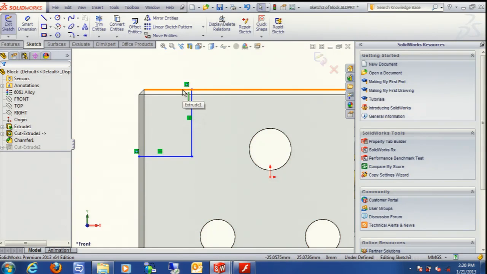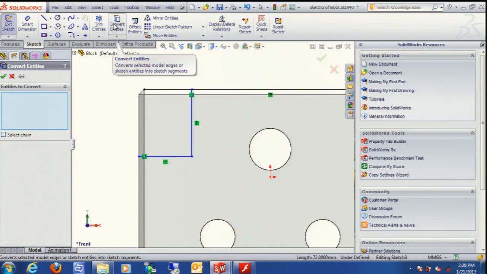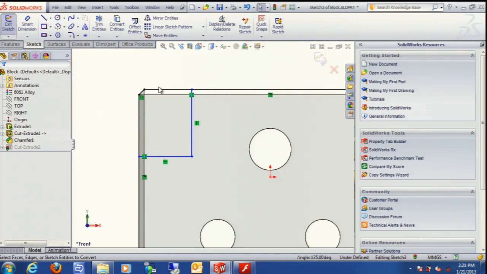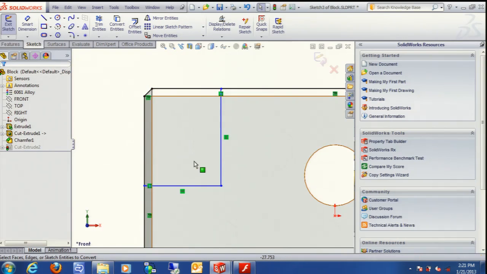So let's use this as our convert entities example. If I want, I can pre-select and hit convert entities, and that brings that into an actual sketch line. Okay, it's not just the edge anymore. There's actually an entity there. Or you can turn the command on first. You can even use select chain if you want, and then pick multiple entities, and then confirm it. Okay, then you're looking at having those lines picked up with it.